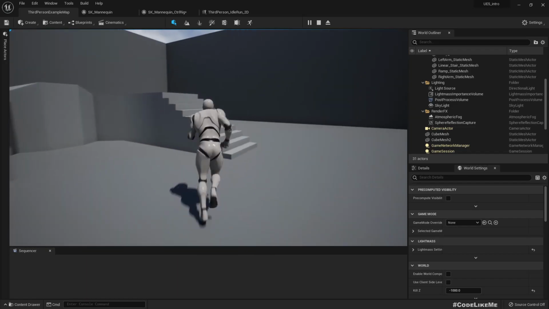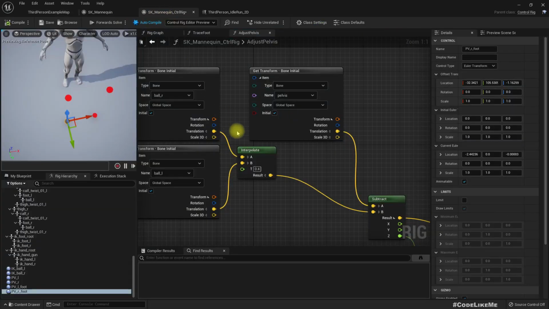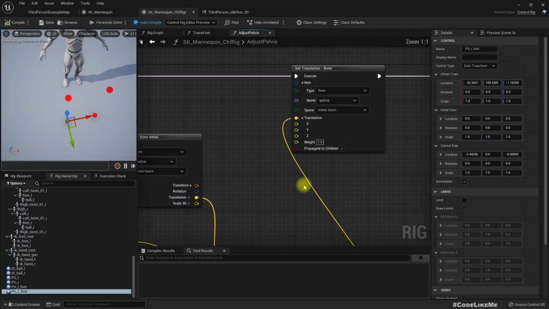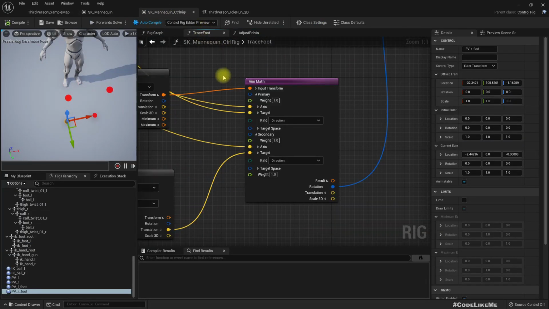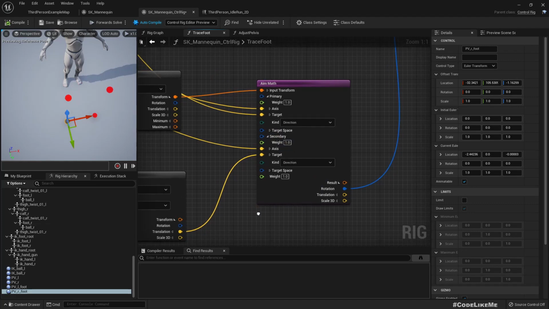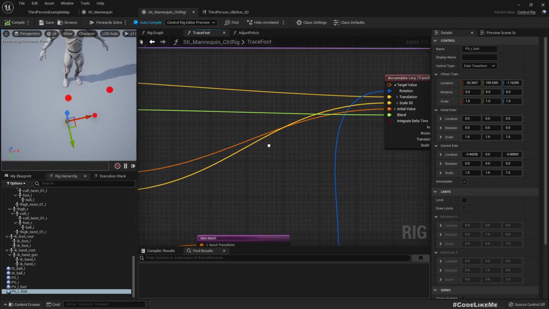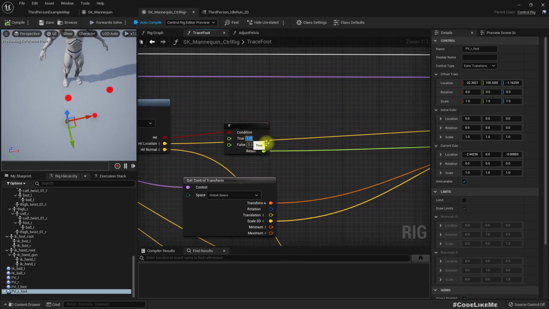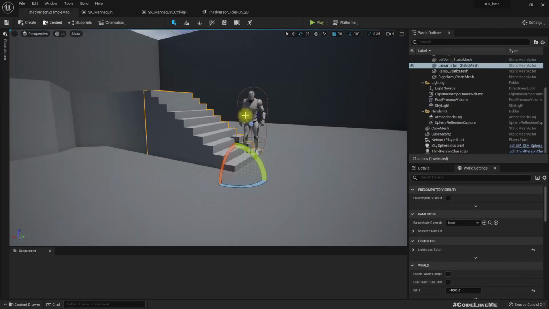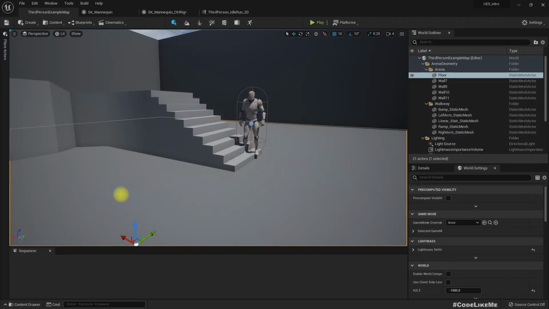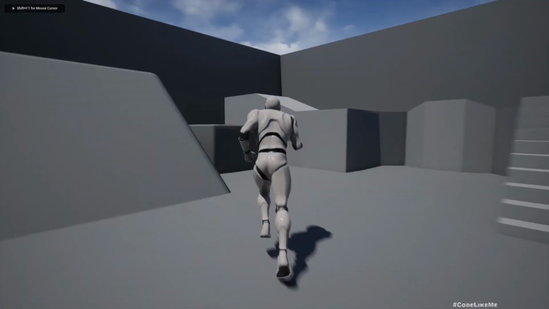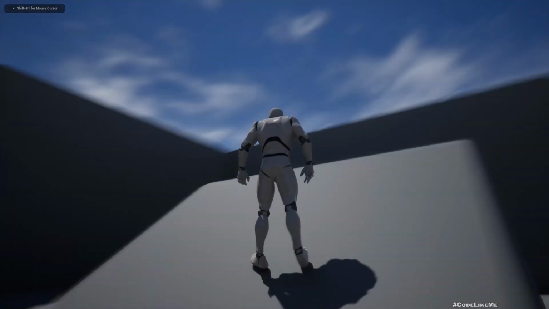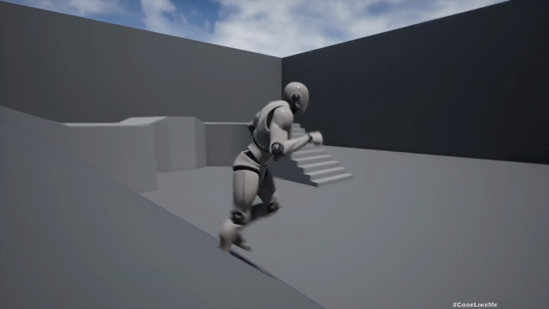Okay. Also, why don't we speed up the adjustment a little bit? We can do that here. Blend. If it is true, let's make it 2 or whatever, 3 instead of 1. Right.